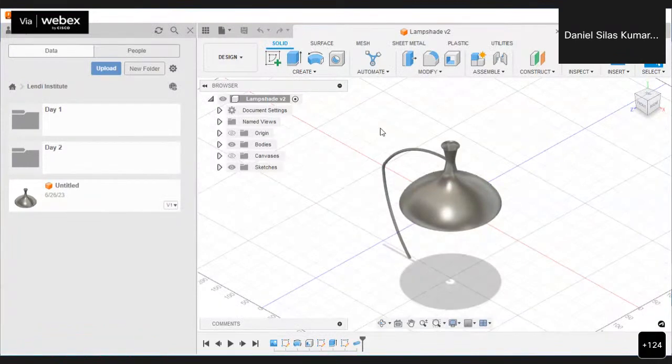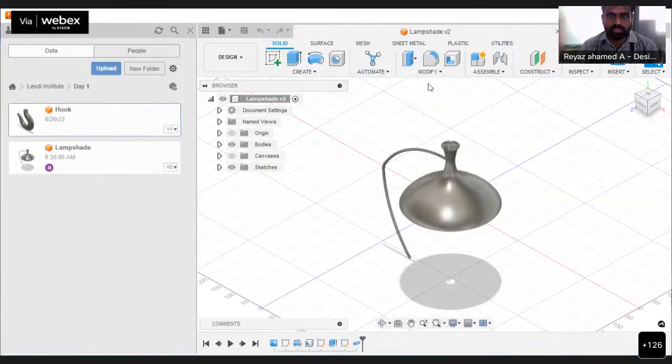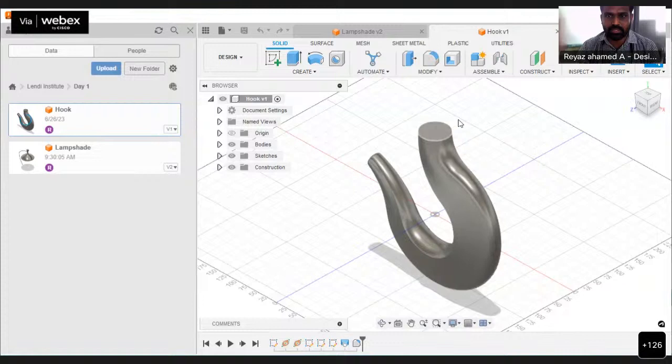Okay. So good morning, all. Today let us continue the lampshade drawing. Before that, let us complete yesterday's hook, because we created the hook but we did not complete the top portion. So let us complete this one and then proceed with the lampshade base, with the help of freeform modeling. Now let me share my screen.